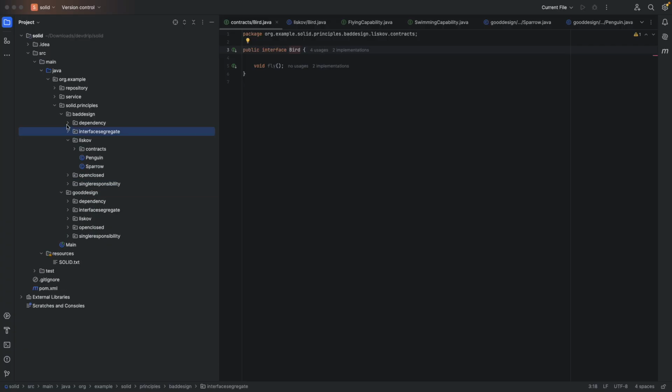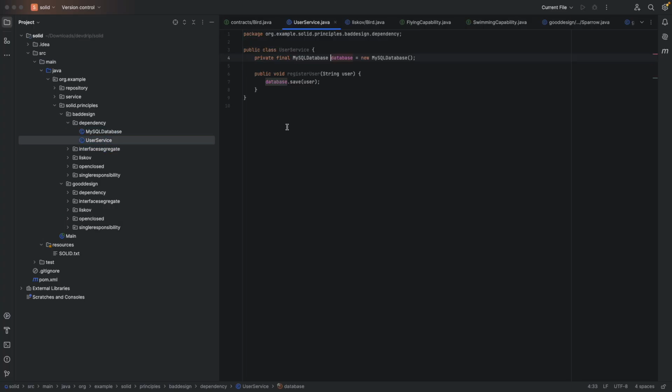Now last, which is the dependency inversion principle. So suppose we have a service class, right? And this class is creating an object of this class MySQL database, and it is calling its save method. Now in this class, this MySQL database is tightly coupled. See, this is tightly coupled. There is no abstraction. So this is a bad code design.